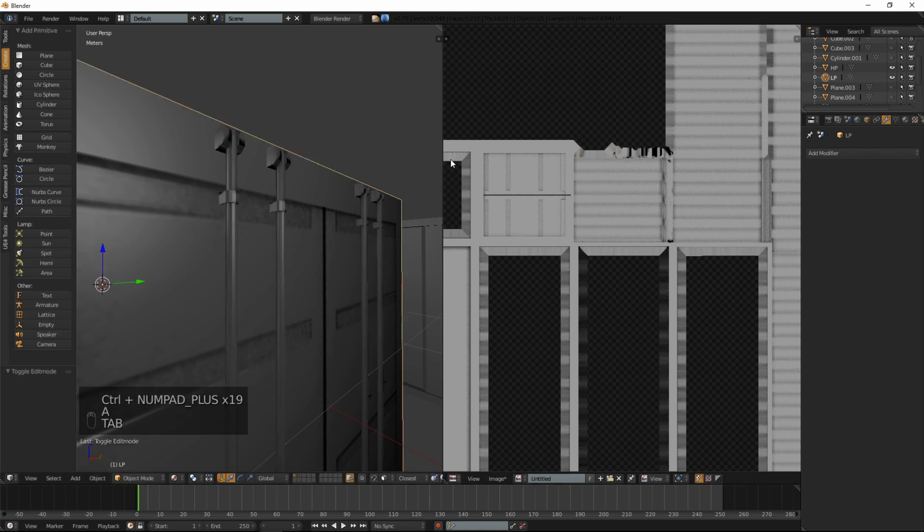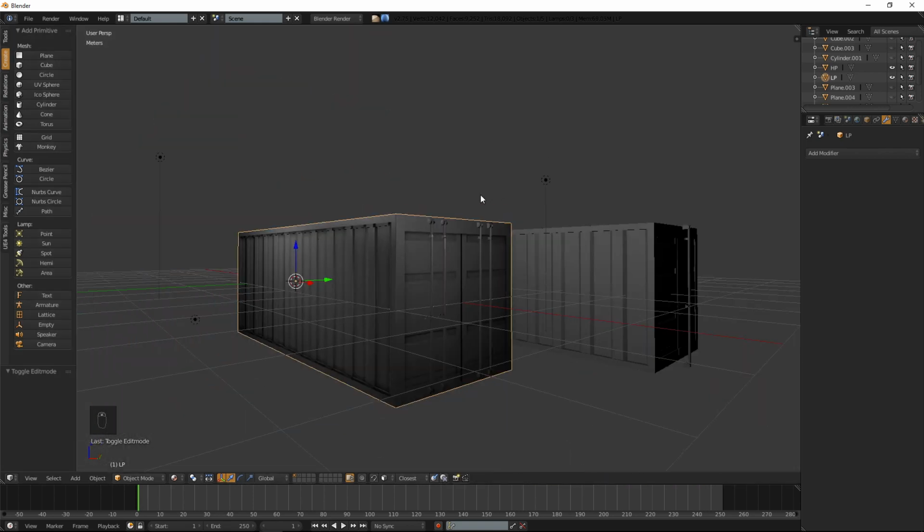So that's how you make a basic shipping container in Blender.